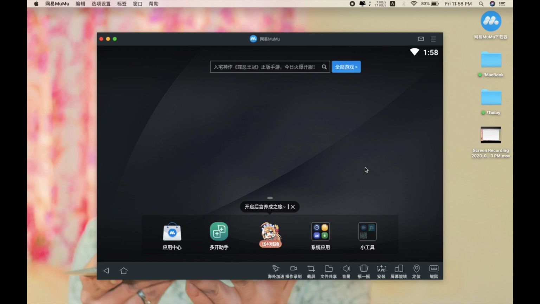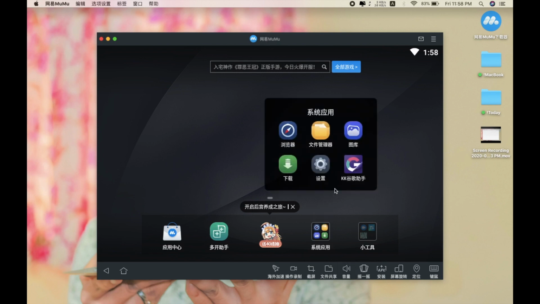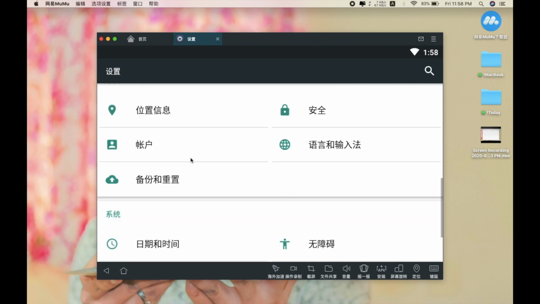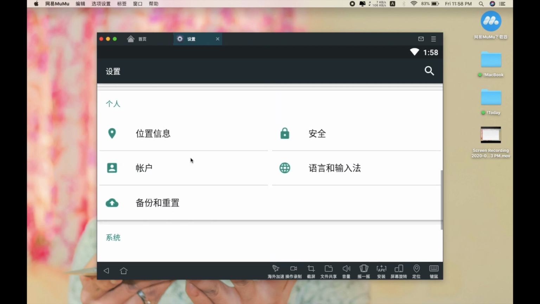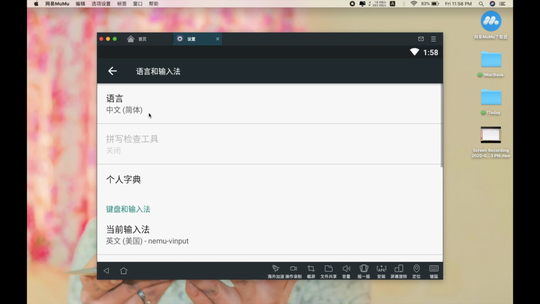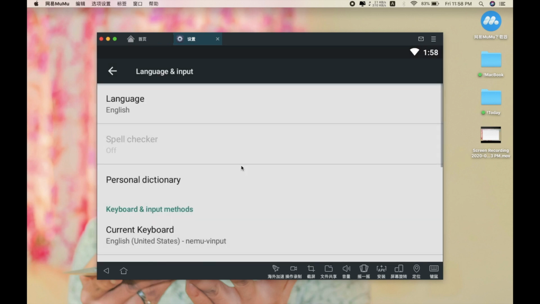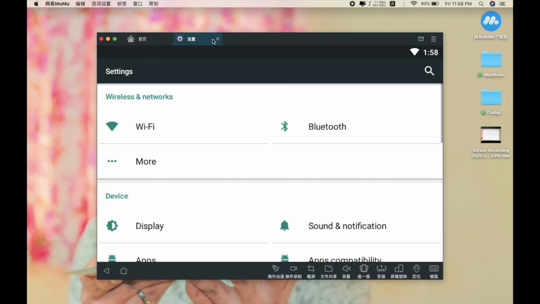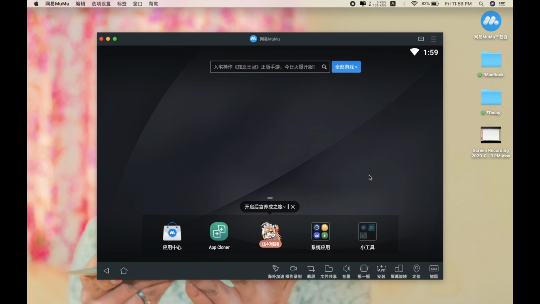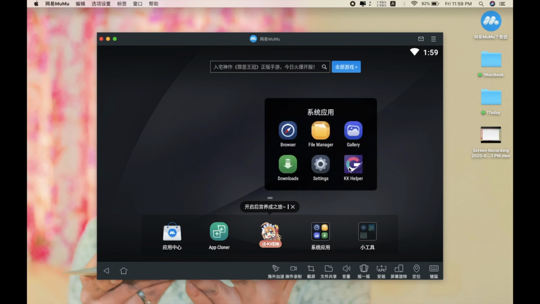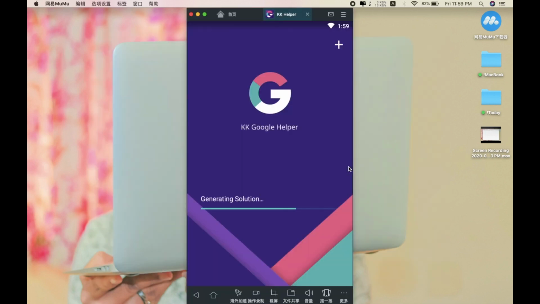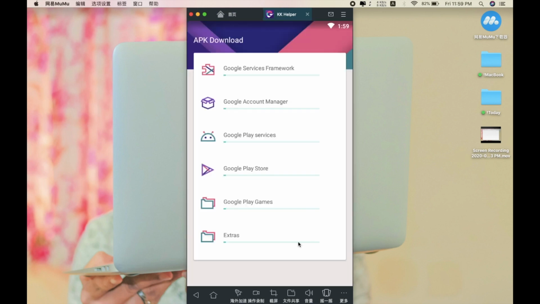and all the languages are in Chinese. We're going to change the language to English for right now, and over here let me find the language. Here's the language section. Let's go and change it to English, and over here most of the things are pretty much English right now. So what you need to do to install Google Play Store is click on this KK helper. Wait for this KK helper to load, and it will also take a little time because it will download a lot of files.